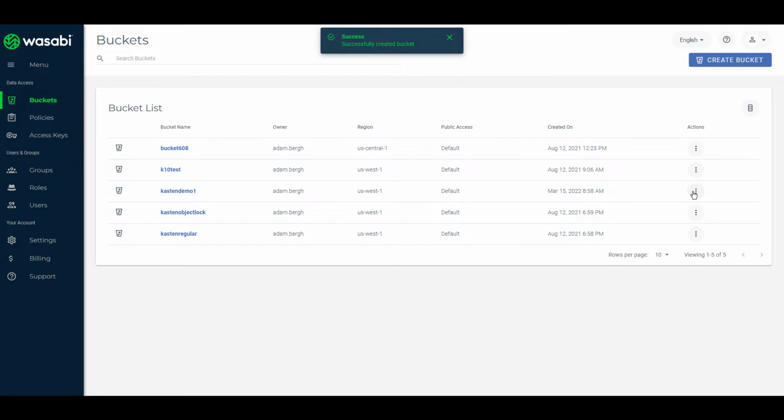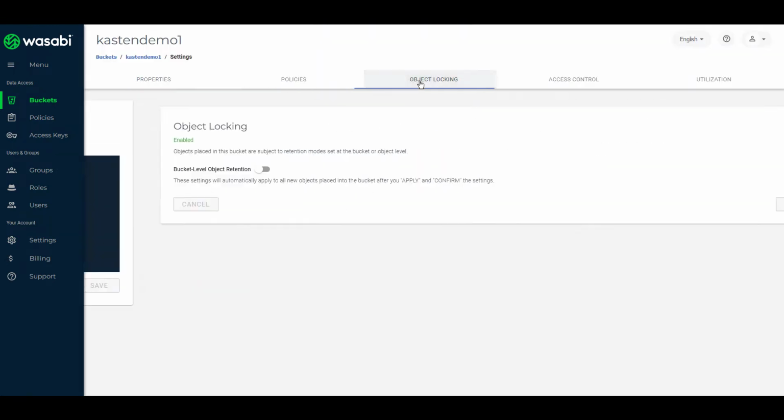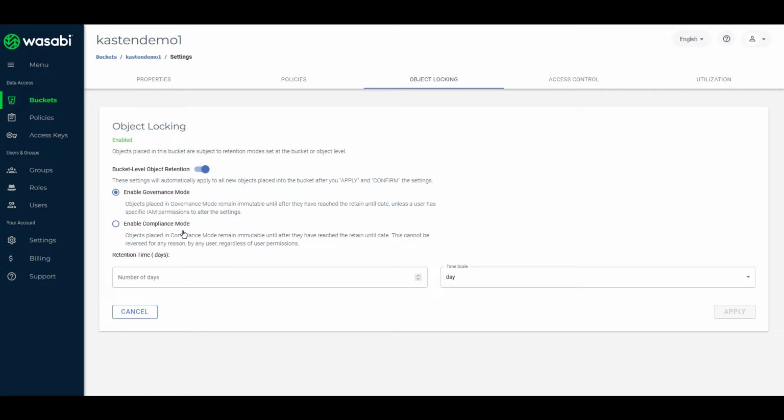One final change needs to be done to the bucket to prepare for Kasten. Select object locking, enable compliance mode, and set a default retention time that's over 21 days. And click Apply. We're now ready for setup of Kasten K10.